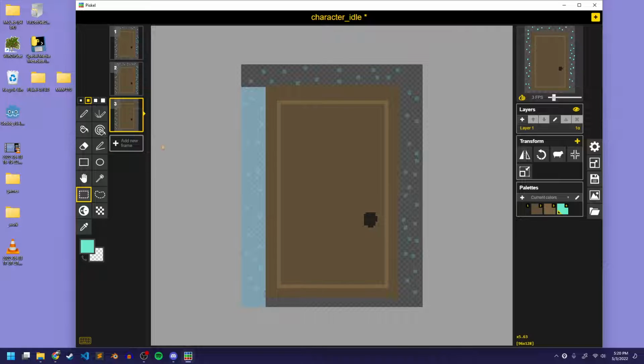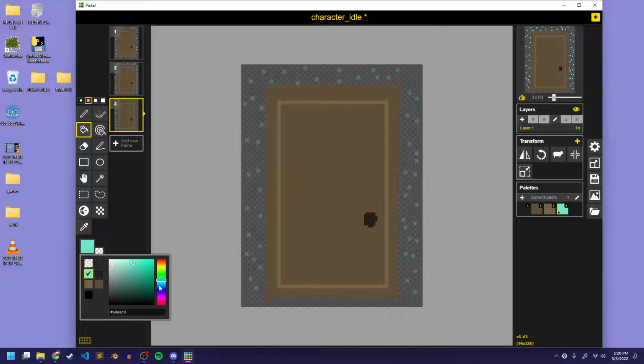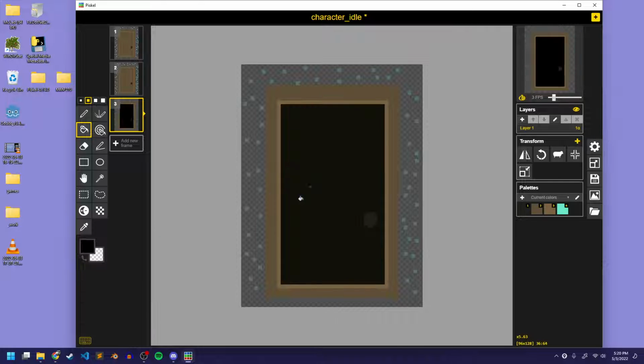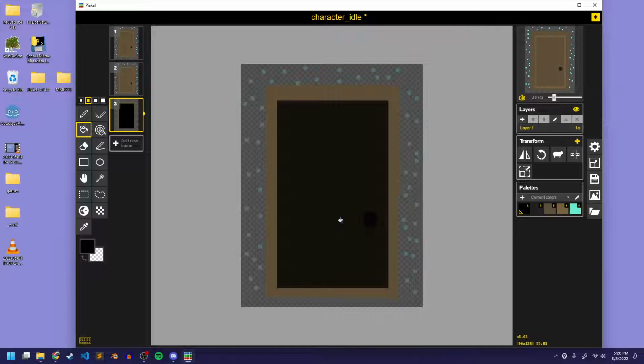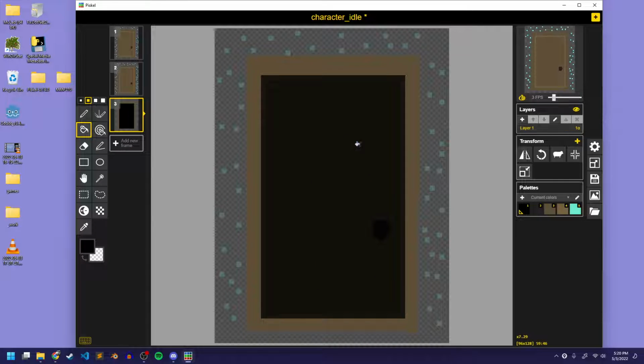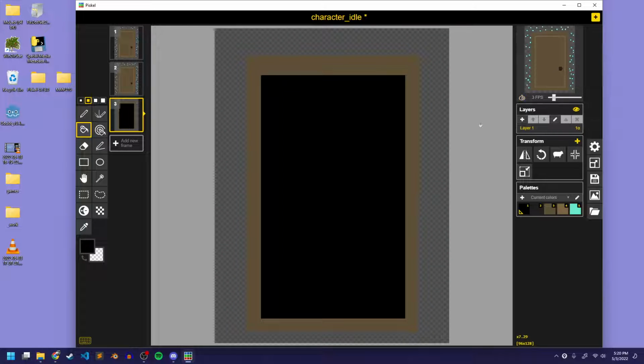Okay, and now here's what I'll do. I'll get my bucket tool, change it to black, and fill in these colors with black. How come they still look different? Oh, because I have the onion skin on. There we go. Okay, so now the door is just gone, being super lazy here.